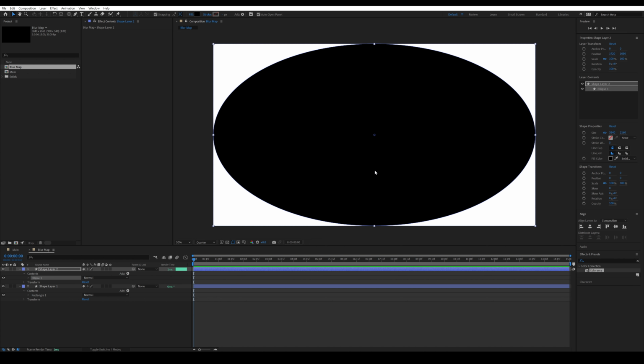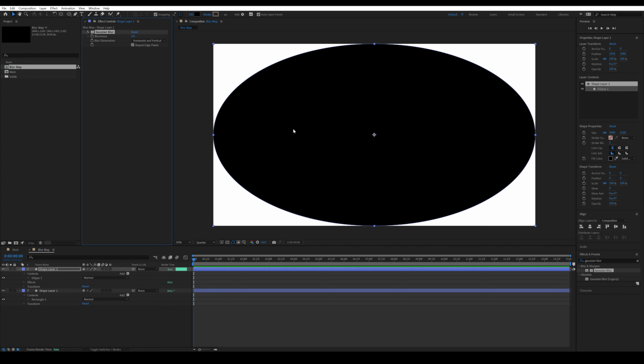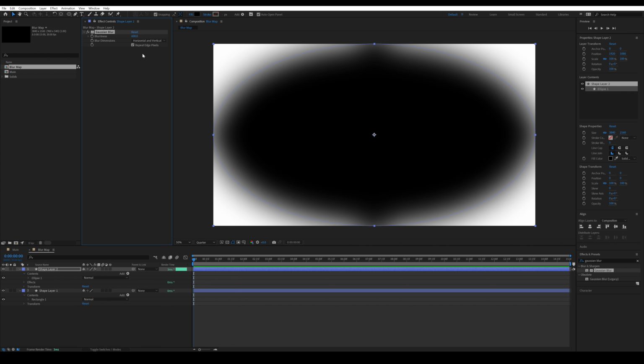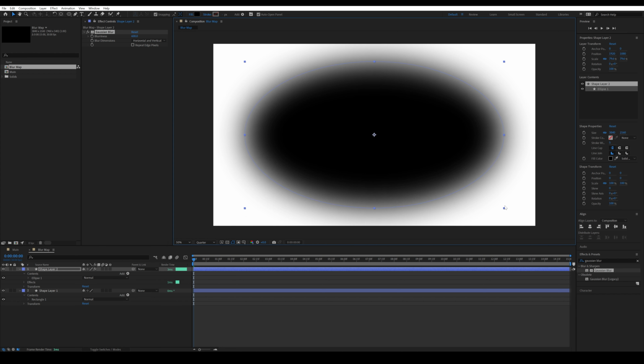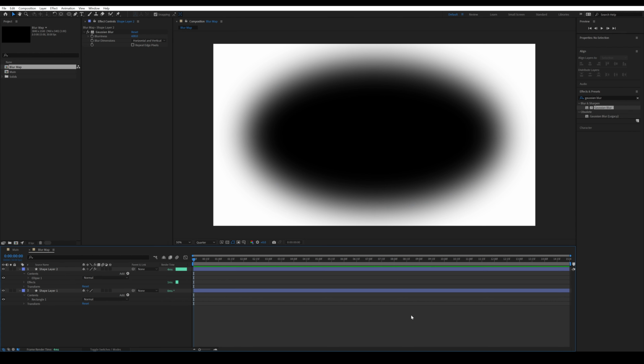But we're not done. Let's go back to effects and presets. Now I'm going to type in Gaussian blur because that's what we want to add. I'm going to double click to apply it to that ellipse layer, and then I'm going to bump up that blurriness to 600 and uncheck repeat edge pixels. So we want it to be pretty blurry, guys, but this is a little too big, so let's actually tone it down. Just something like that in the frame.